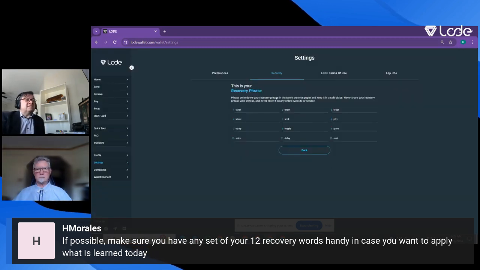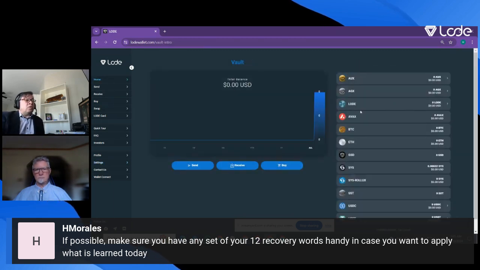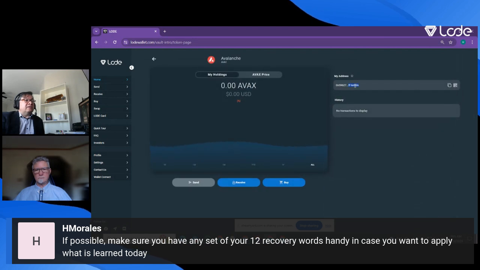This set of words, guys, that you see here are the ones that correspond to this wallet here. And there is no other way. One set of words corresponds to one wallet address, and that's the law. It cannot be any other way, right?